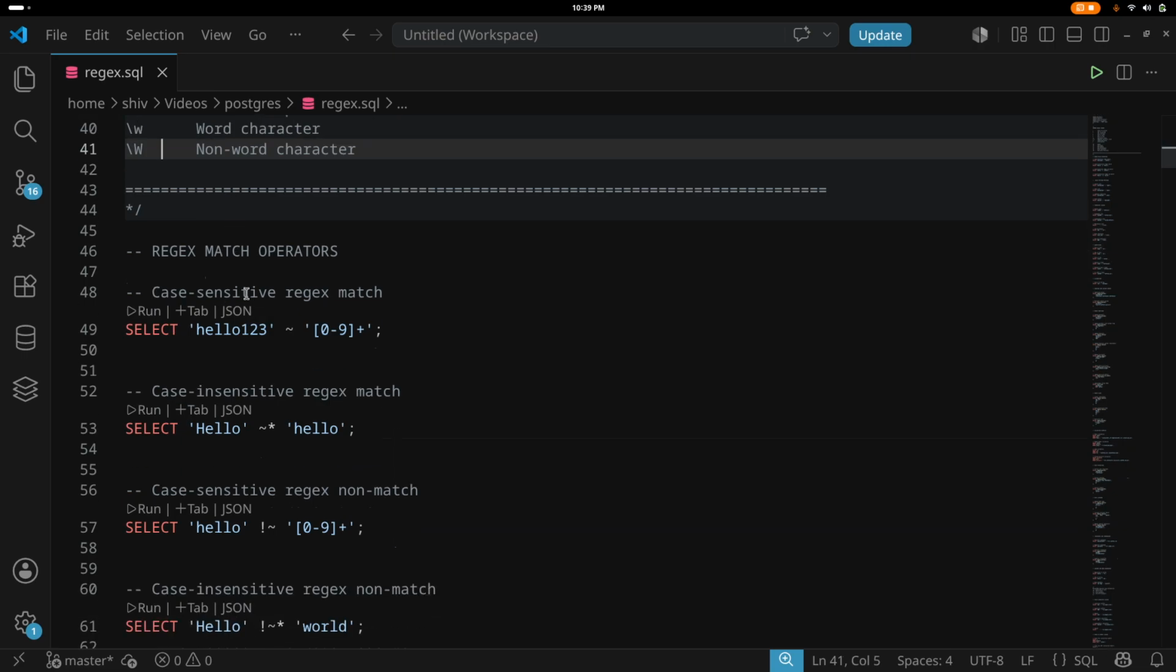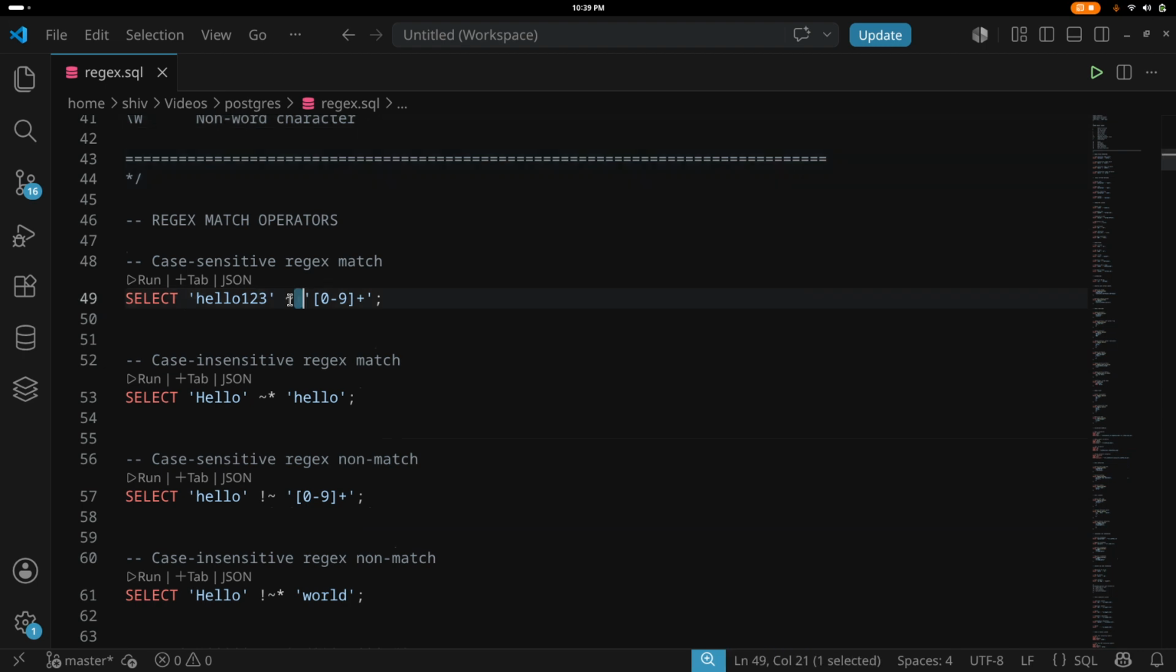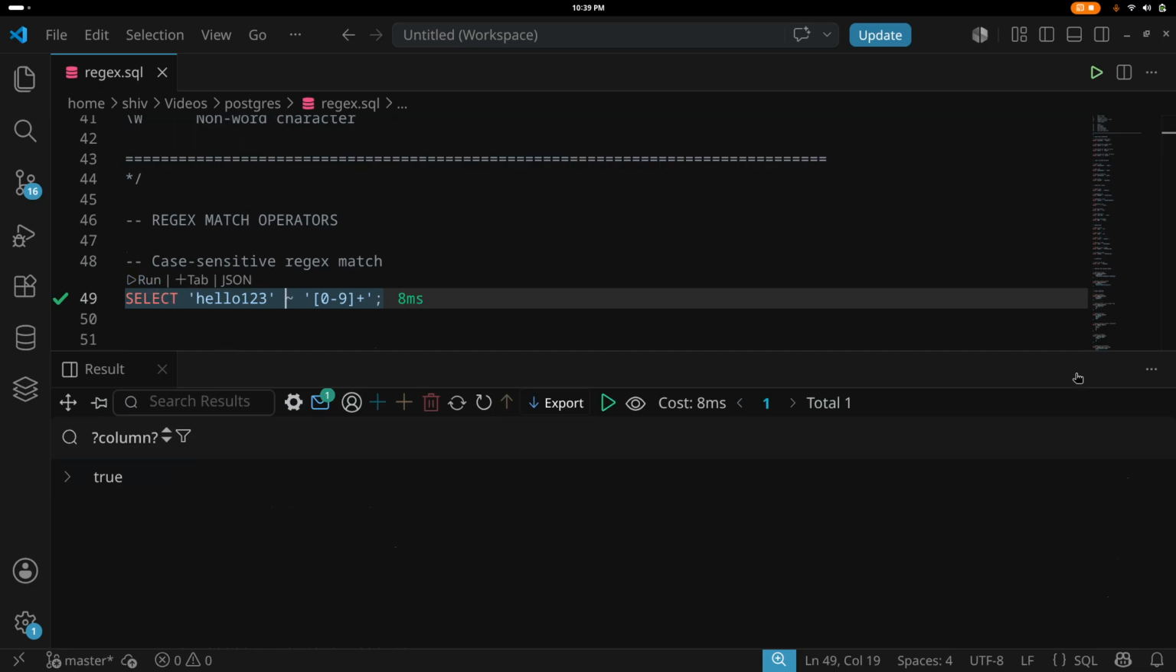So with these we start the examples. I think we can finish this today. Let's see. We have select 'hello123', then the matches operator, and then [0-9]+. So our character class is 0 to 9, and it should be one or more values of 0 to 9. So it will match 123. There is no beginning or end marker, so yes, it will match, and it is true.